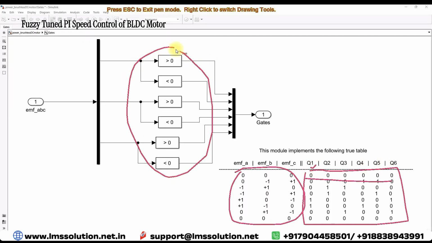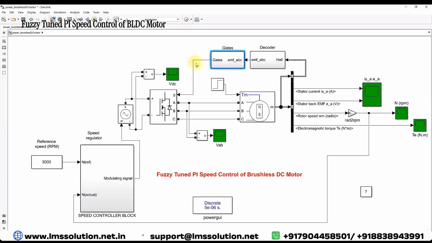So you just have to compare each back EMF with 0, that means greater than 0, less than 0, and finally you will get 6 pulses from here. This will be used to control this inverter, and here we are going to control the BLDC motor speed. For that we are going to alter the input voltage of the voltage source inverter.